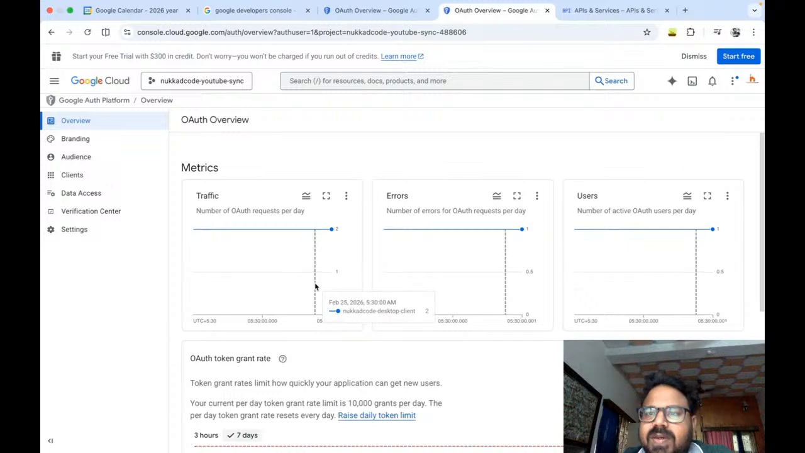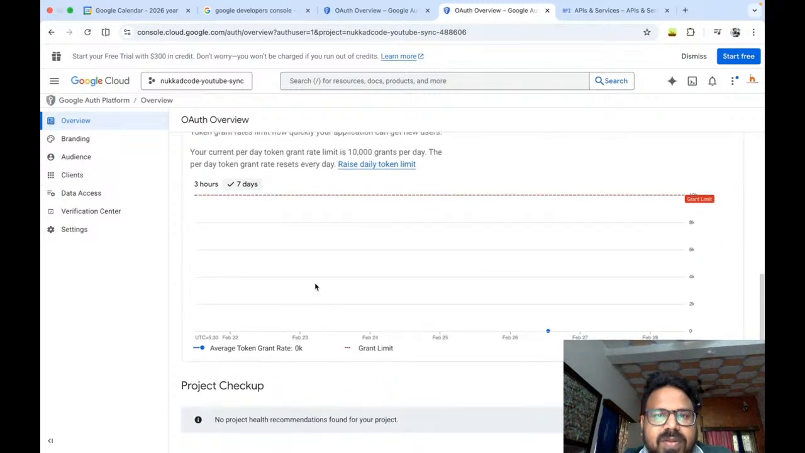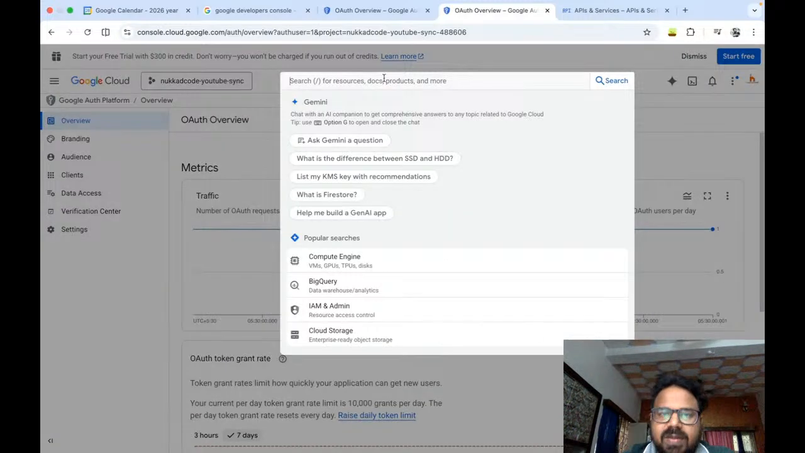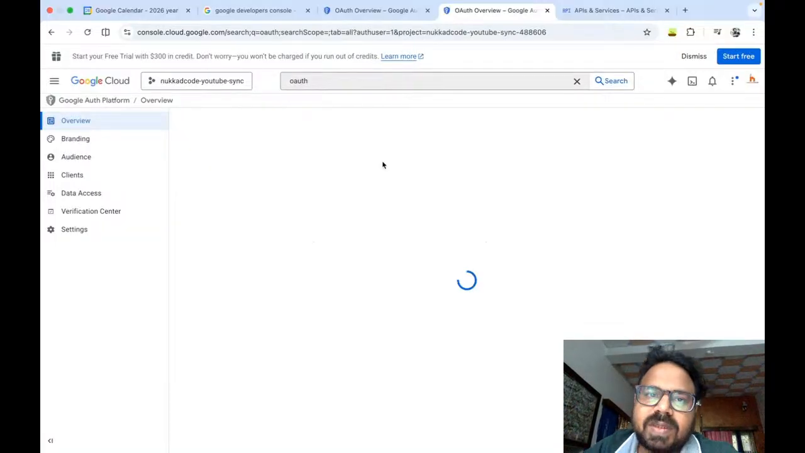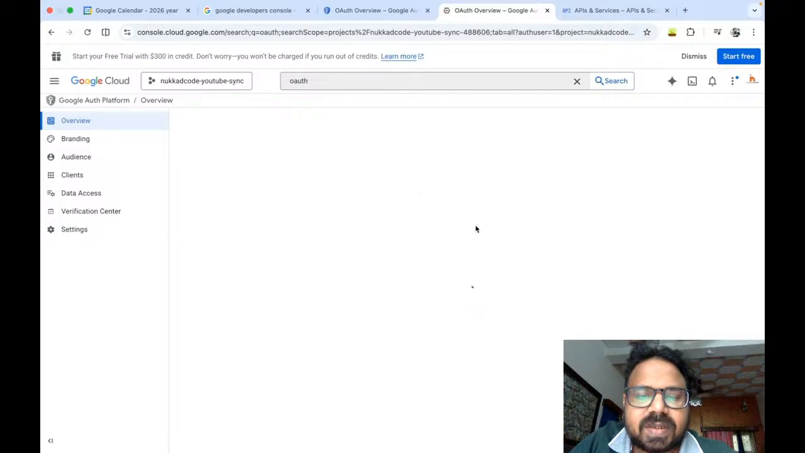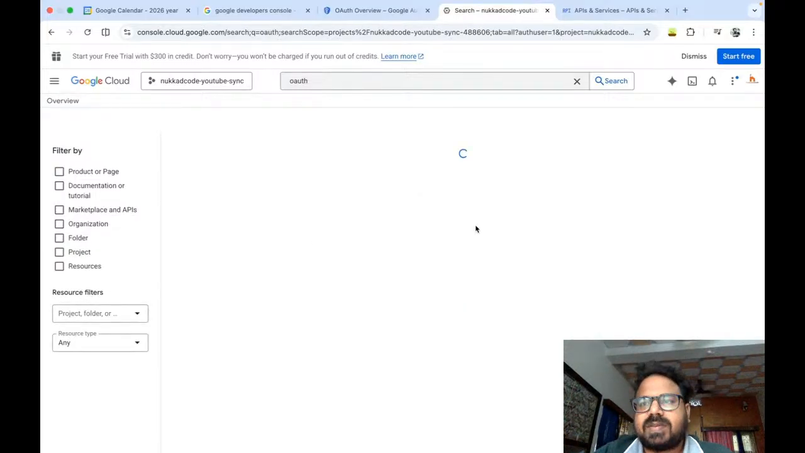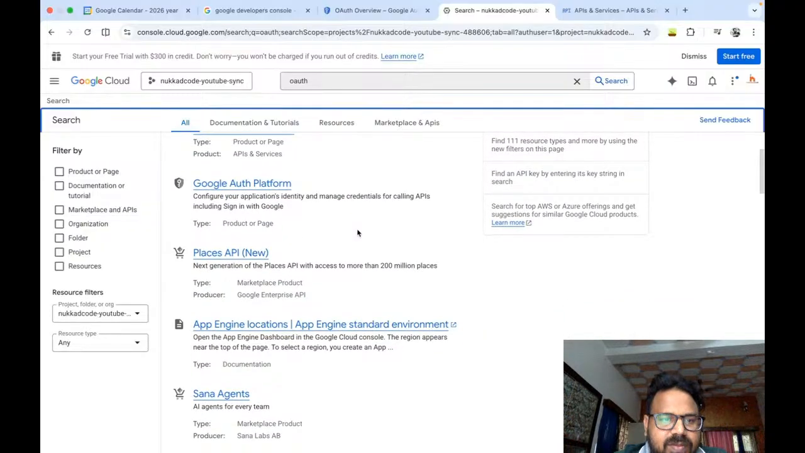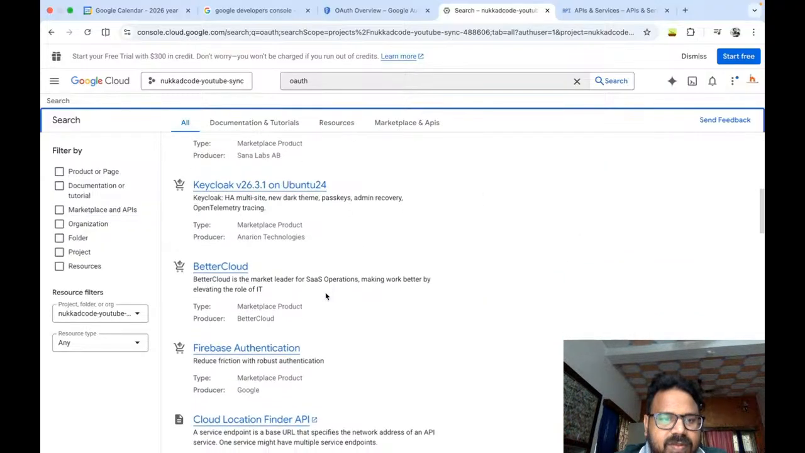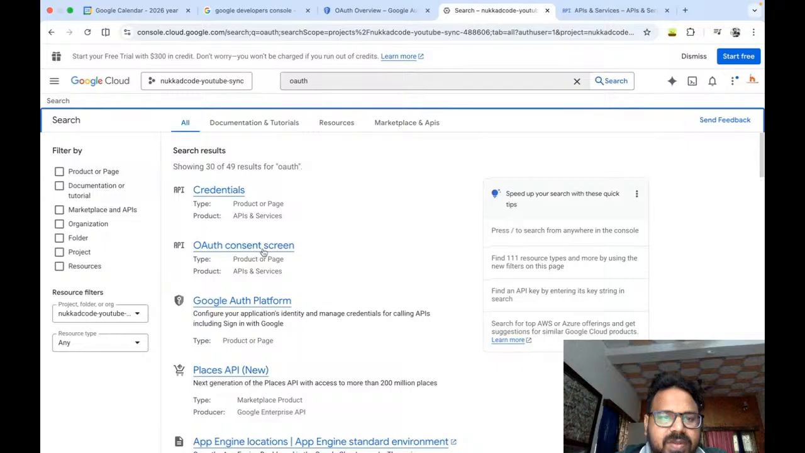So while creating for enabling OAuth, you need to also enable OAuth here. While you create and enable OAuth, it will give you credentials and these things, and you need to put that into the project page, right? OAuth consent screen, OAuth places API, OAuth everything. So we go for the OAuth consent screen. This one we need to pick.